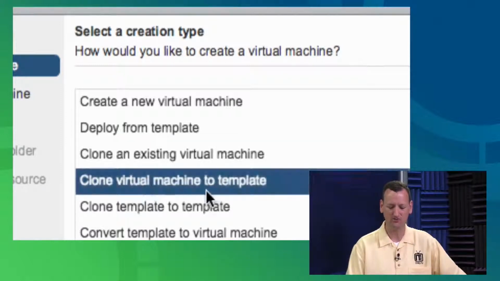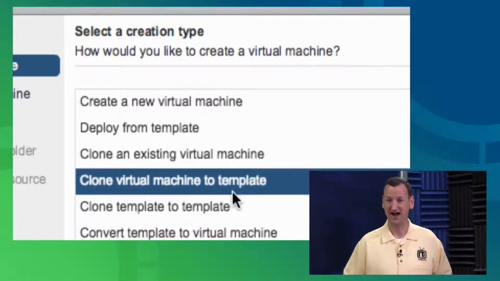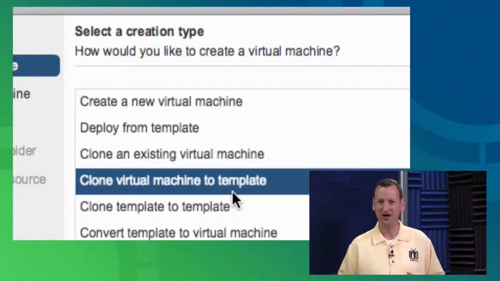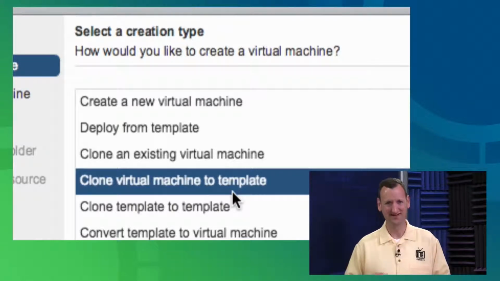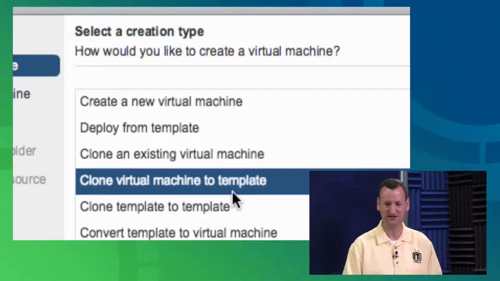I could clone a virtual machine to a template. I don't have any templates right now. So I could take Web01 and clone it to turn it into a template. And now I could deploy that template as many times as I want.